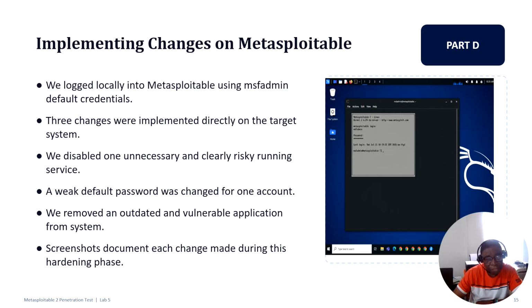Second, I changed a weak default password on one of the accounts. And third, I removed an outdated vulnerable application entirely from the system. You can see screenshots here documenting each of these changes as I made them.